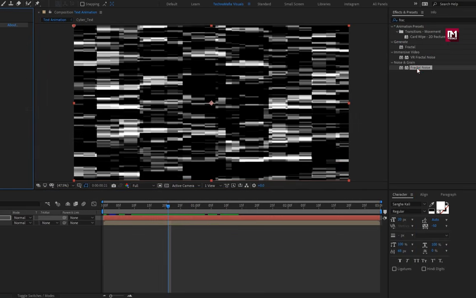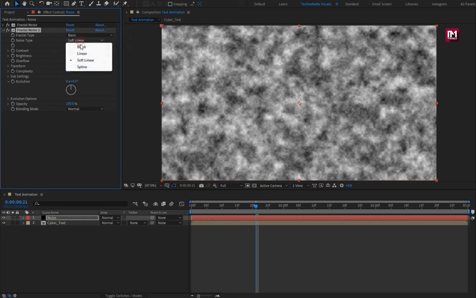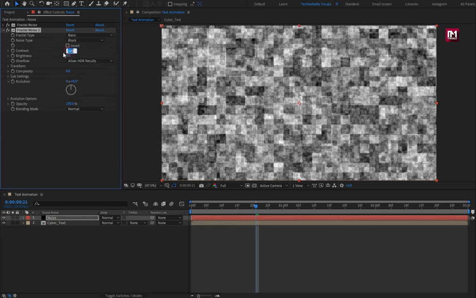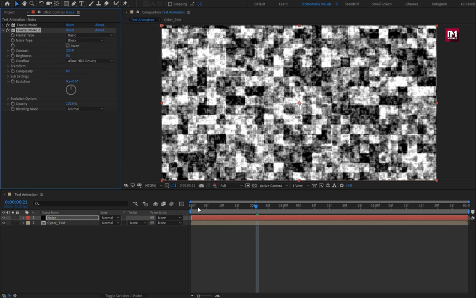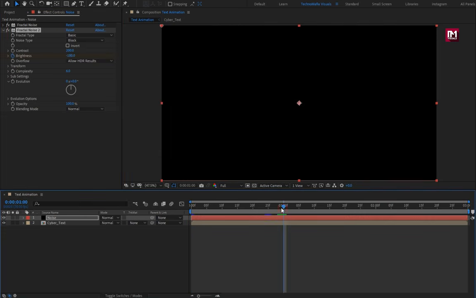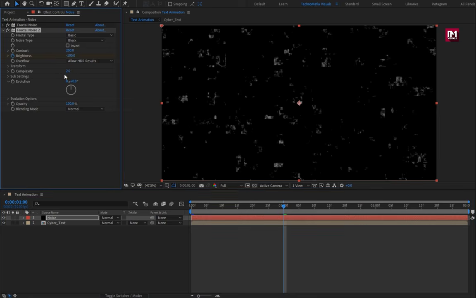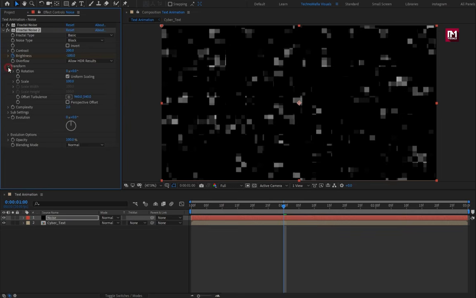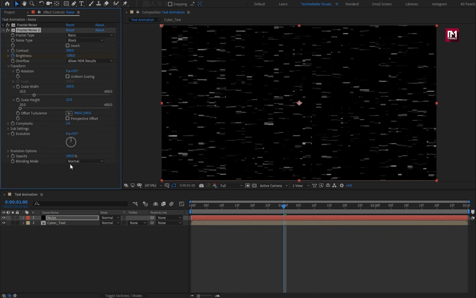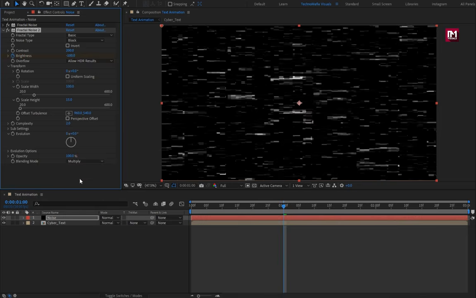Now again add Fractal Noise. Set Noise Type to Block. Set Contrast to 200. At Start, create keyframe for brightness. Set it to -180. At 1 second, set brightness to -100. Set complexity to 2. For Transform, uncheck Uniform Scaling. Set Scale Height to 15. Change Blend Mode to Screen.